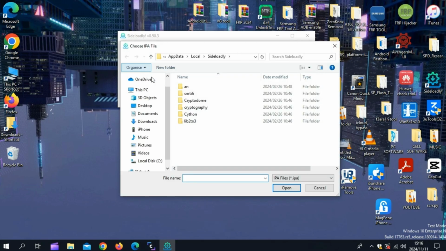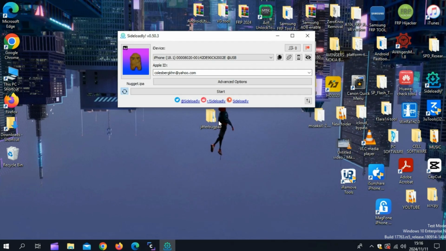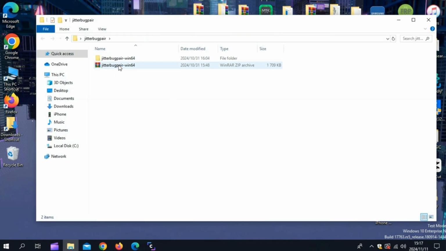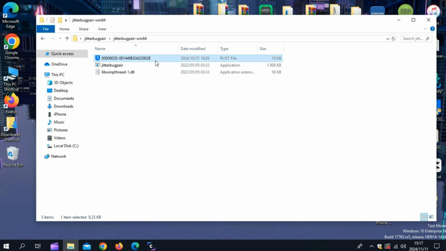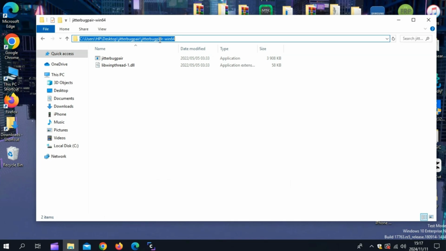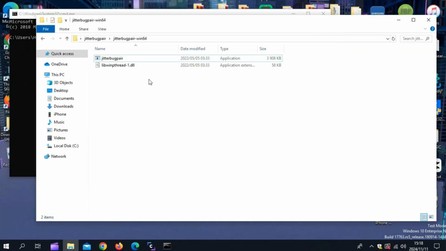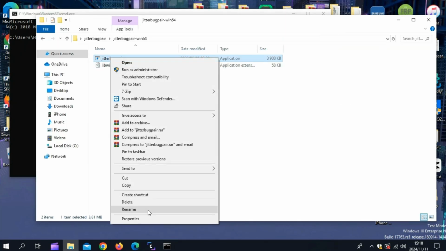Open Sideloadly, connect your device to the PC, then hit on IPA, and then select the Nugget Mobile IPA file, and then hit Start. This will install Nugget Mobile IPA file in your iOS device. Now open the Jitterbug pair folder we have downloaded from the Nugget Mobile GitHub page. Now write CMD in the Jitterbug pair path folder and hit Enter. Now write jitterbugpair.exe and hit Enter.